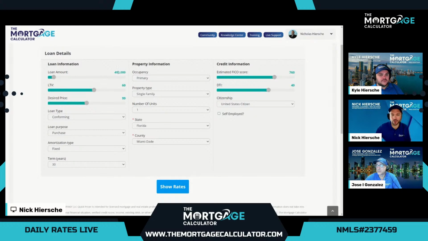So for today's demo, we're going to set up, as we do every day, a nice easy scenario that we can compare across the programs. We'll set a loan amount of $400,000. We'll set our LTV to 80. That means 80% loan, 20% down payment. We'll set our desired price to 99. That means we're going to ask the computer to find the best rate at one discount point in cost. That's the typical request from our customers these days. So that's what we'll do in our demo every day.